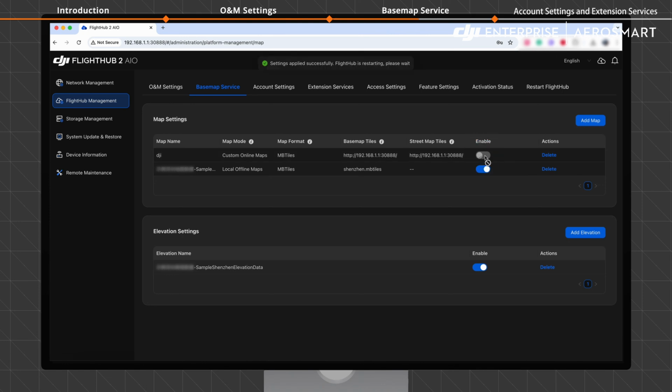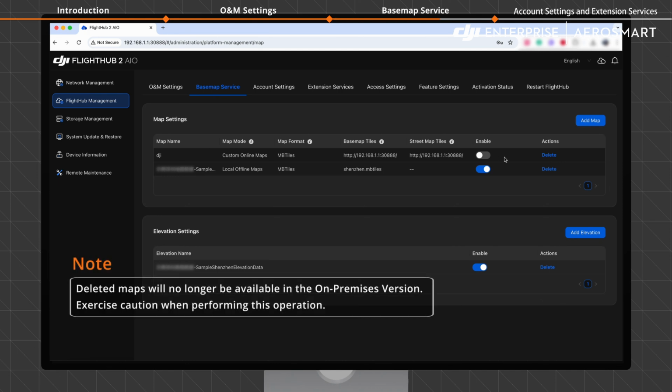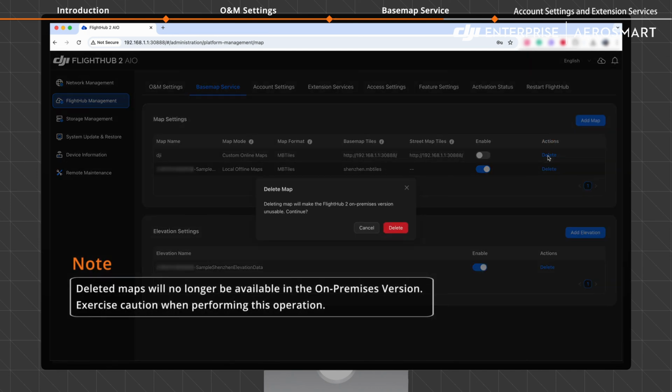Click to turn on the toggle switch. To deactivate a map, click the toggle switch again. When the toggle switch turns gray, the base map service no longer utilizes this map. Click Delete to remove a map from the list. This action is irreversible.